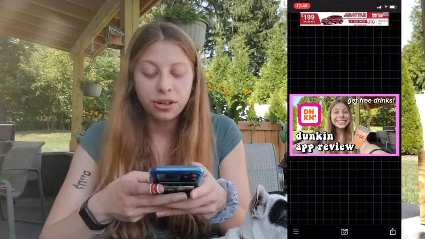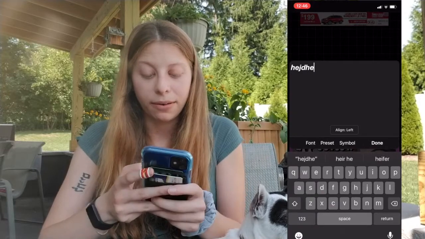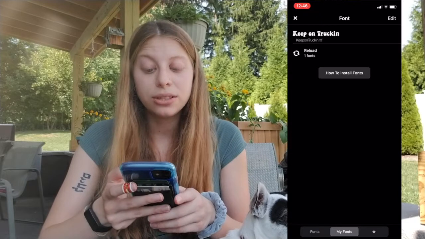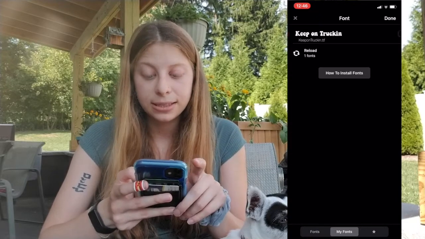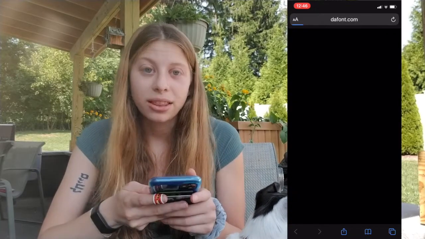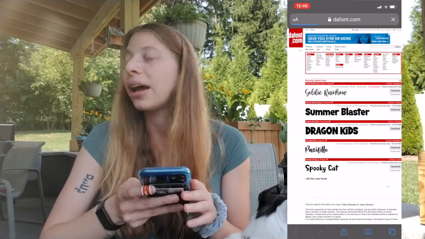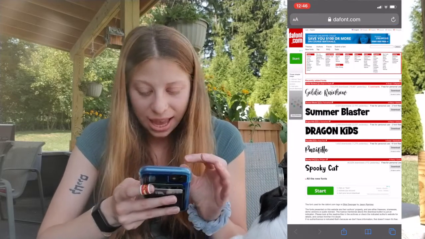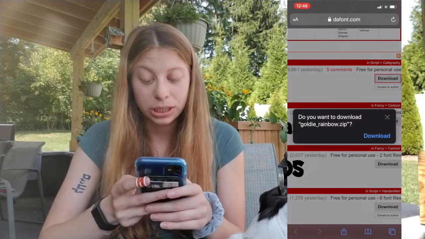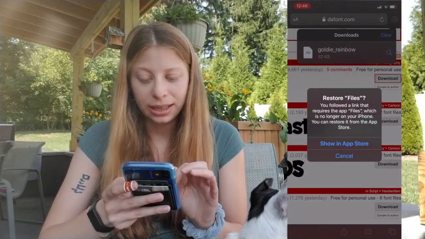Another thing I wanted to show you guys: if you saw my text, I had Keep On Trucking in my font, so you can install your own fonts. You can go to DaFont and find any font you like. The font that I like to use is Keep On Trucking. It's a font you see pretty popularly used, but it is one of my favorites. Say I want to download Goldie Rainbow. I will hit download and see it says free for personal use. Then it pops up right here in my downloads, so I can click on it.